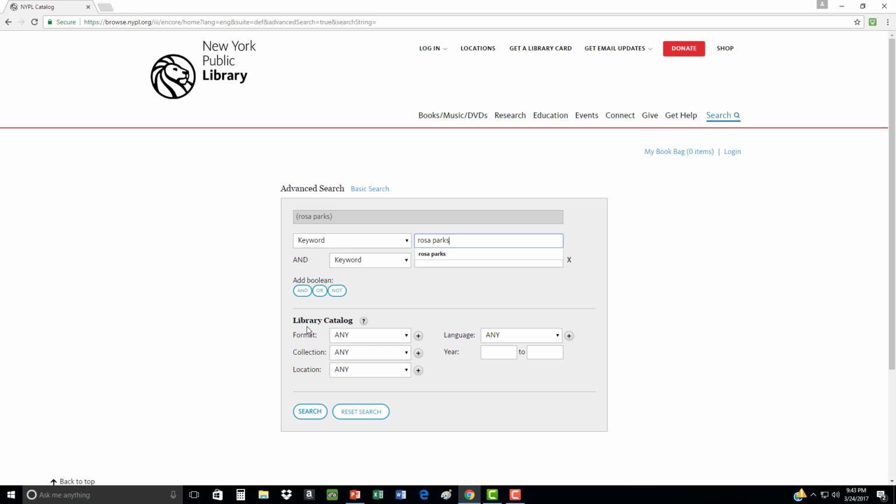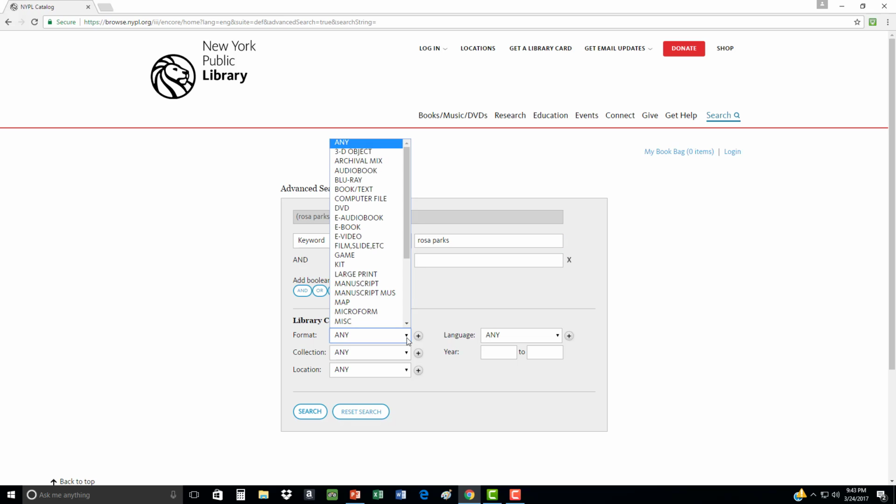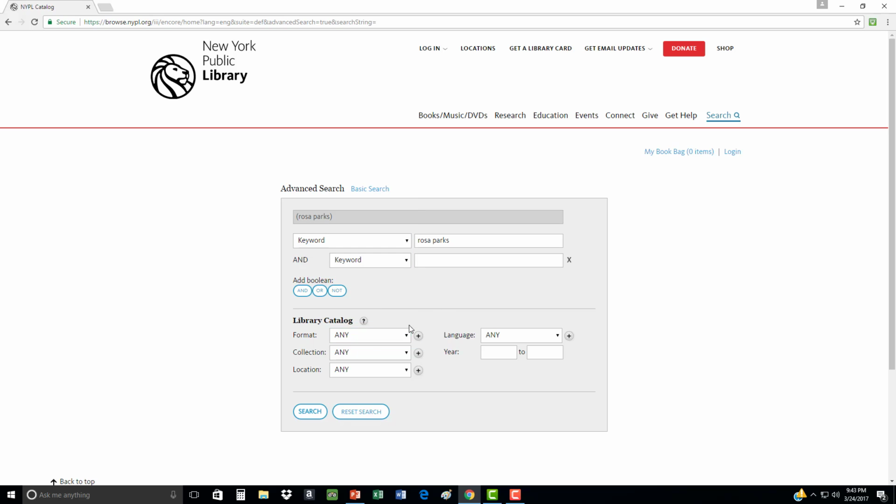And the next option is under Library Catalog. And we're going to change the format to what we want to search for. Today we're going to search for book text. So find that option right here next to format. You click on the little arrow, and you're scrolling down to book text. Left click on that, and there you go.